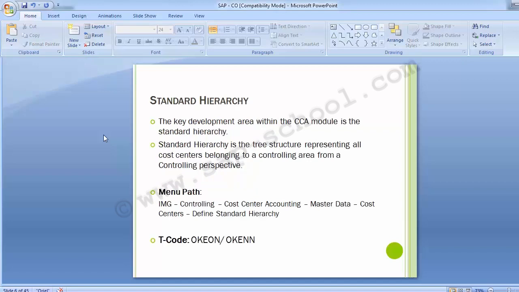The key development area within the cost center accounting module is the standard hierarchy. The standard hierarchy is the tree structure representing all cost centers belonging to a controlling area from a controlling perspective. Let's have more discussion on this standard hierarchy so as to understand it in clearer terms. Prior to creating any cost centers in the controlling area, you must first complete the standard hierarchy steps, which is the central cost center hierarchy to be created in the controlling area. This standard hierarchy acts as the one repository for all the cost centers.